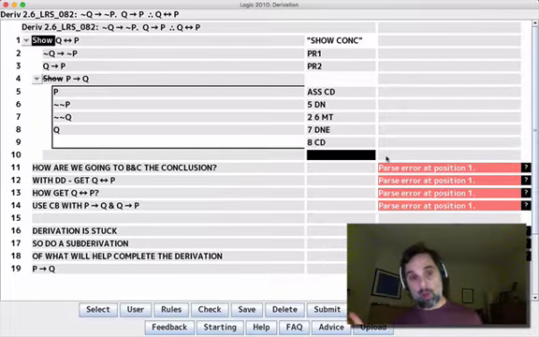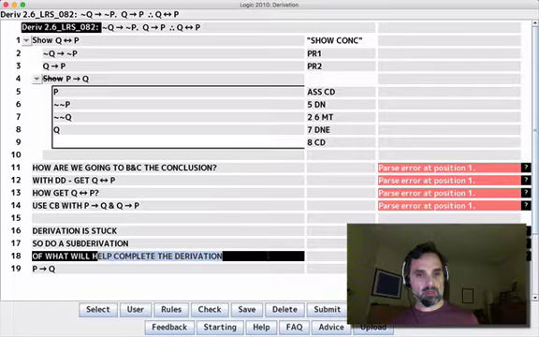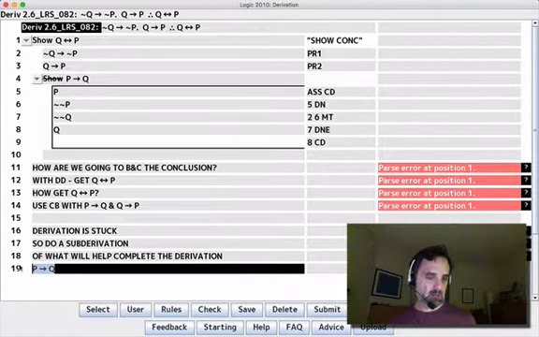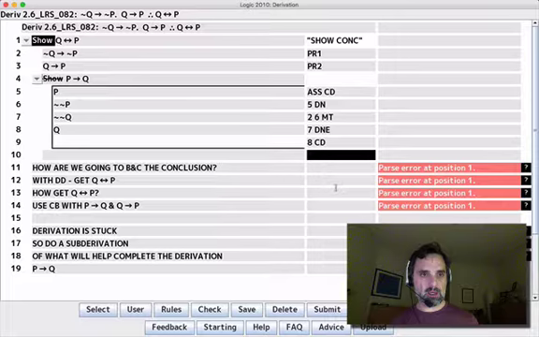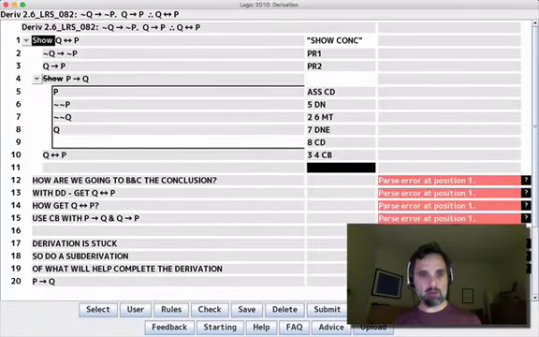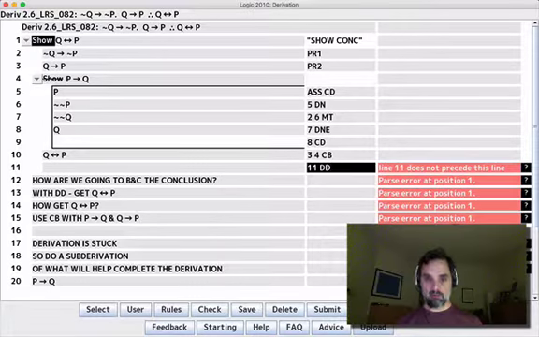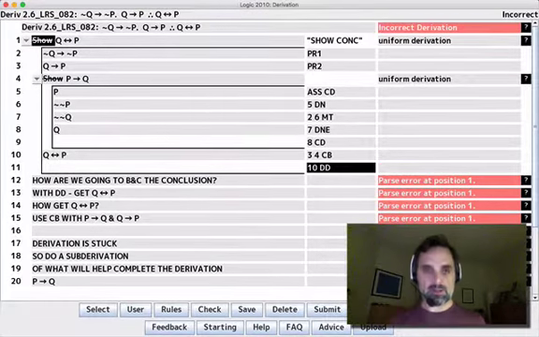Maybe we forgot why we did this subderivation. Well, we look down here. We said, oh, it will help us complete the derivation. If P then Q. Why will if P then Q help us complete the derivation? Look up here. Oh, because we can use CB with it and line 3. So we can say 3, 4, CB, and that will give us the conclusion. And there's our derivation.